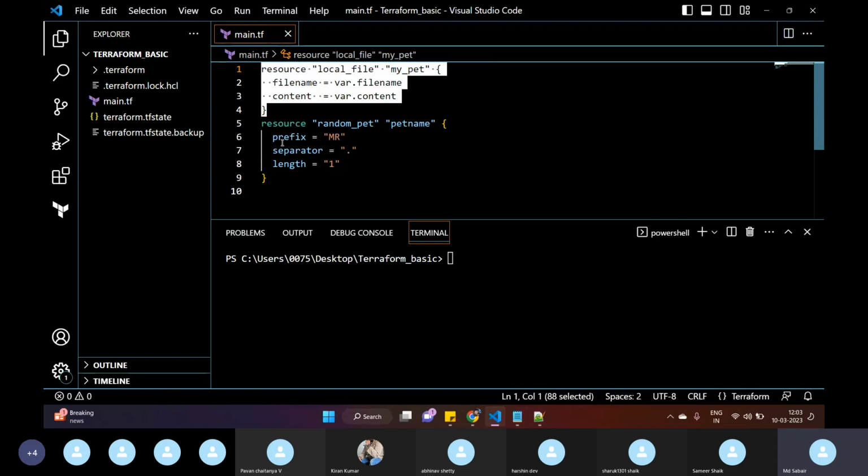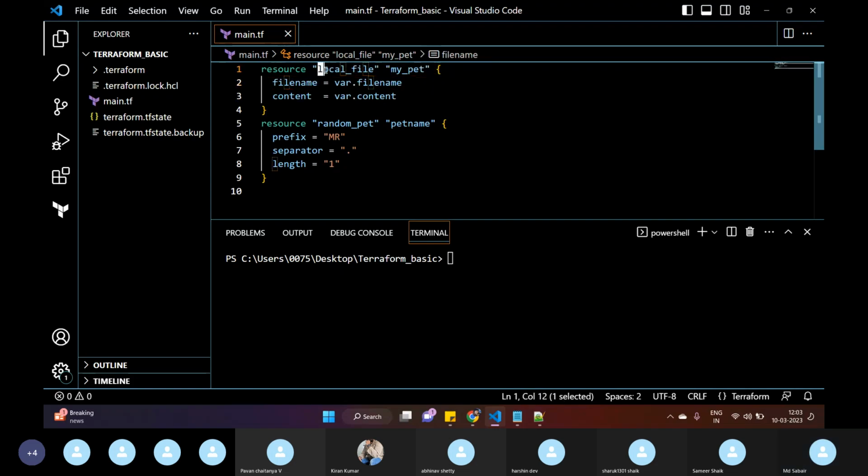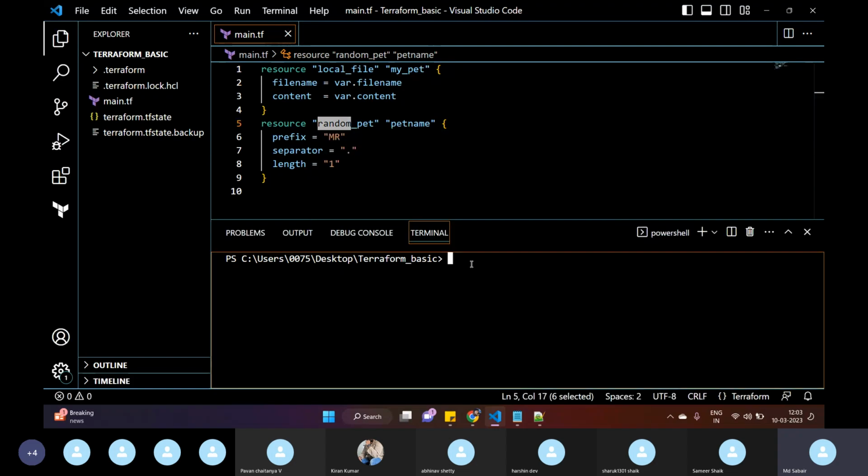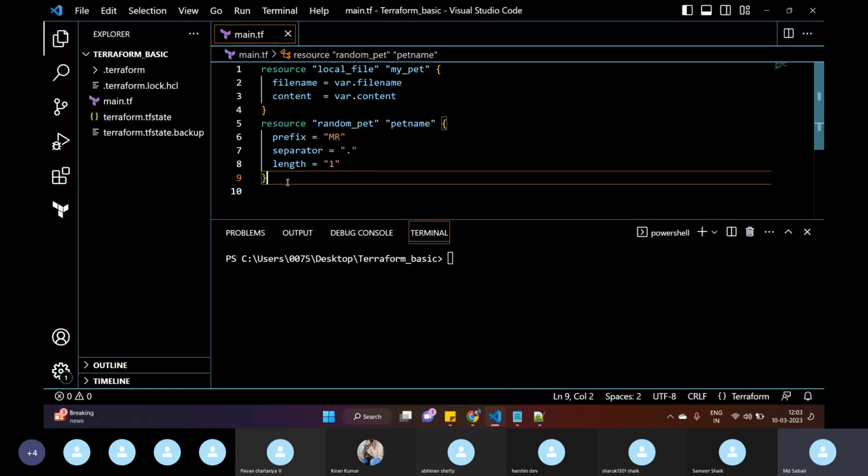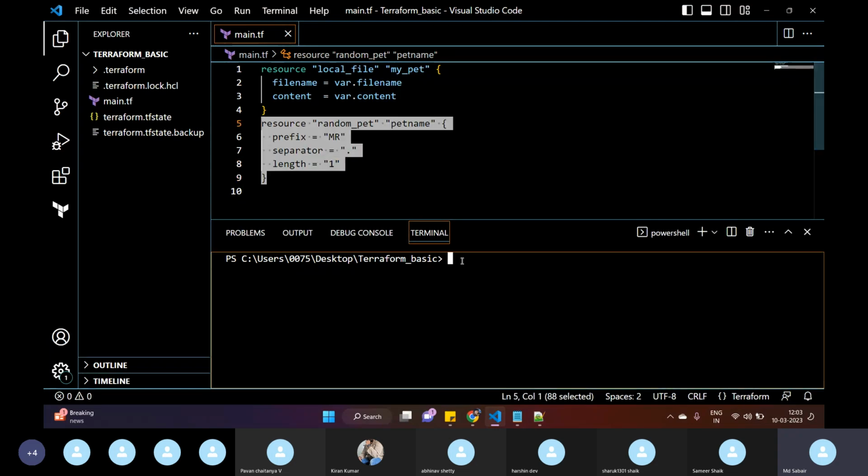Now we have two different providers. One is the local file provider, and one is the random provider. If you want to check more details, you can visit the registry. Now I want to execute this. Whenever we are adding new providers, we need to initialize Terraform so that it will download the dependencies required to execute this set of blocks. So let me execute terraform init.